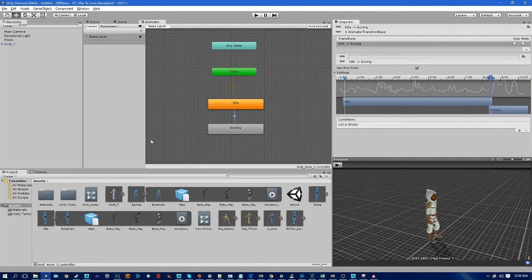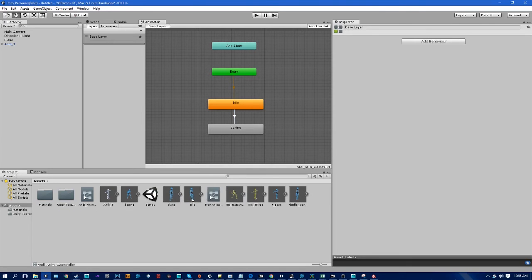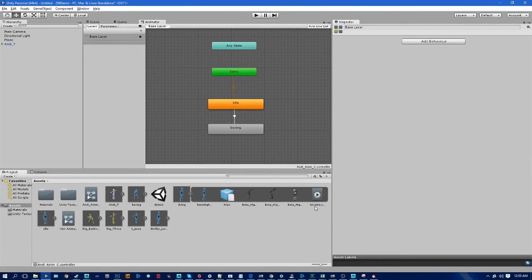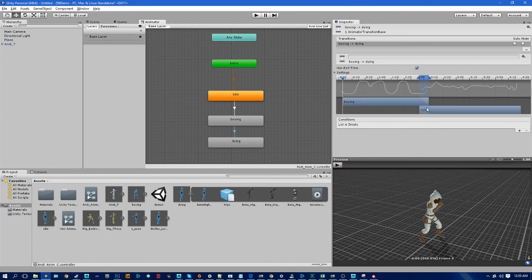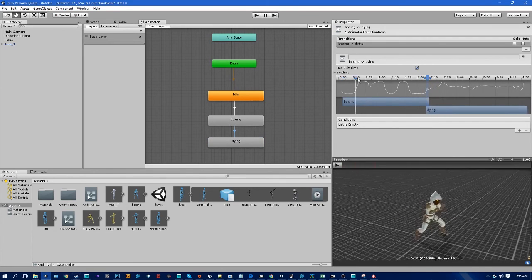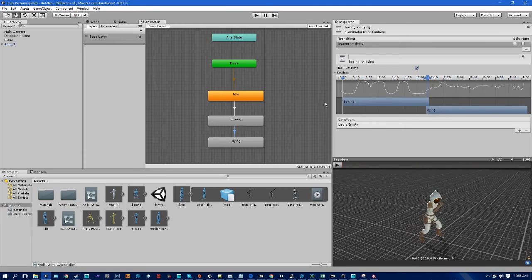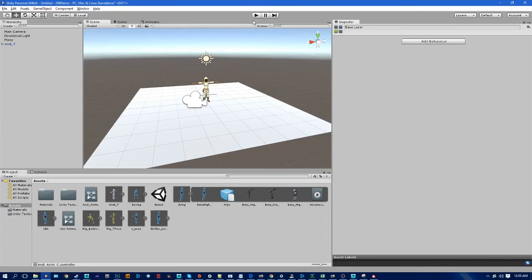Okay, cool. So let's add another one. I'm going to close this window by clicking that arrow again. I'm going to close the idle one, and I'm going to click on Dying. Bring that one in. Rename it. Right-click on Boxing, make a transition from Boxing, and click on the transition. Make sure that there's a little bit of time at the end of Boxing, so that this isn't awkward. Okay, cool. So now I'm going to go back to the scene, hit play again.